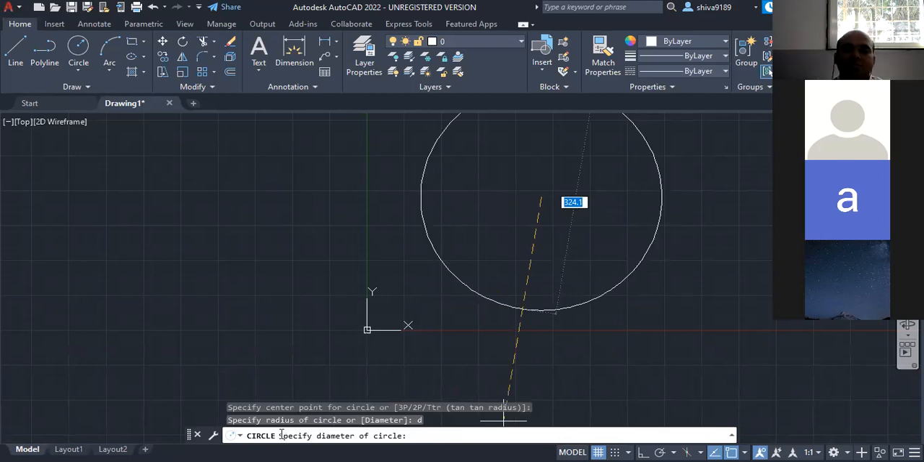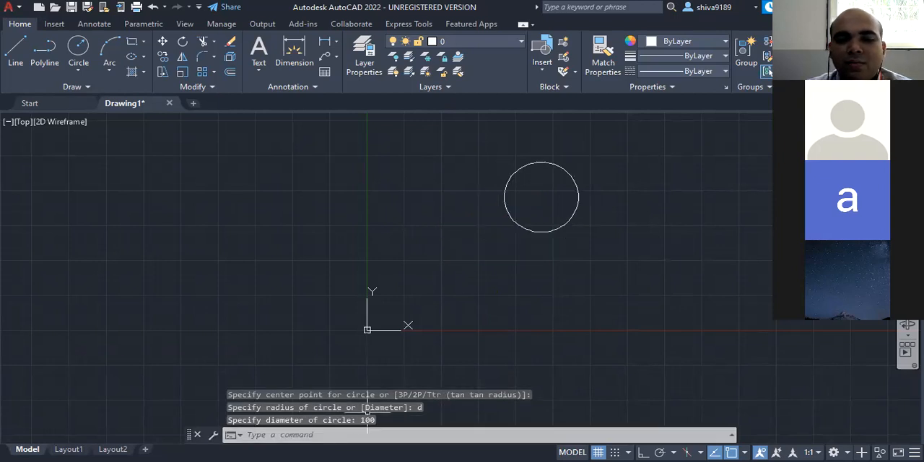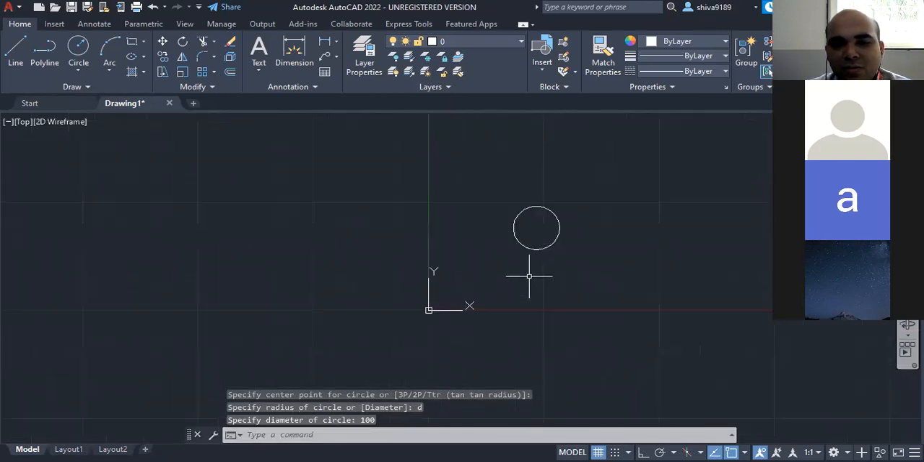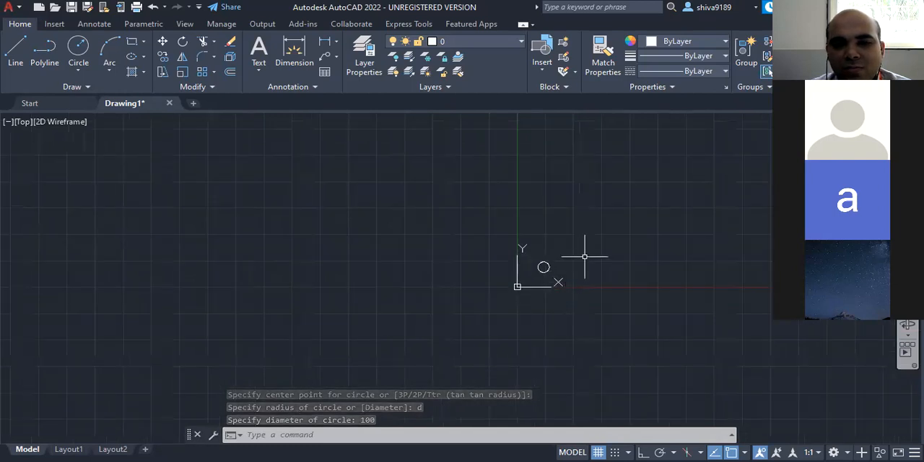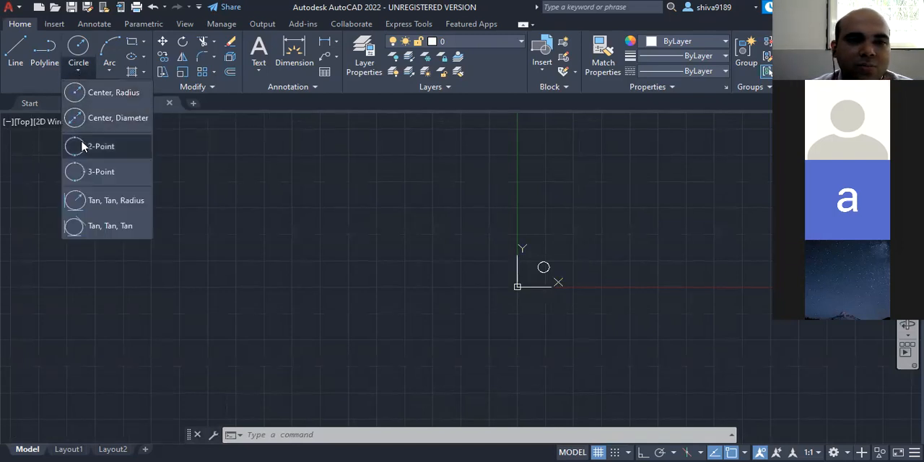Now see, the diameter has been activated. Students, now just be very clear, the diameter has been activated, and in that case we will be mentioning the diameter. So what will be the diameter? Let's take the diameter is 100. Okay, so this is the circle we got for the diameter. Is it clear, students? So this was what we were making for the circle with center, radius and all. So you can just explore a little more.